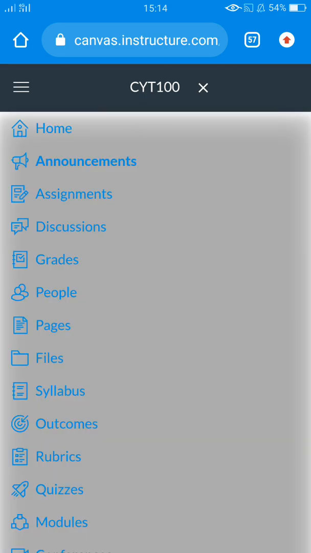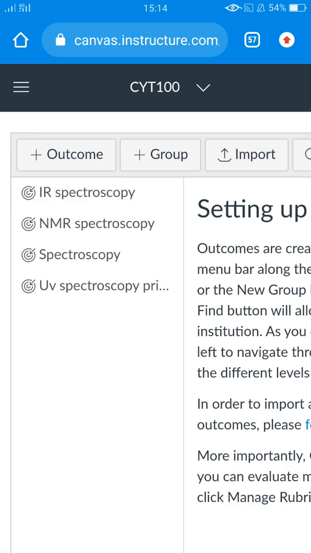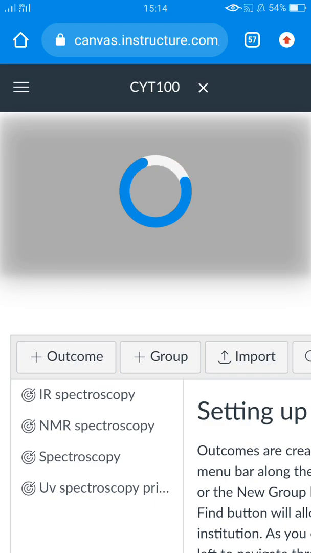Then regarding the course outcome, first of all we have to add the course outcome. So these are the course outcomes which have been added for this course. That is, as we are dealing with UV, IR and NMR spectroscopy, we will be having knowledge about the spectroscopy and its applications, its principle and the instrumentation. So these are the course outcomes.